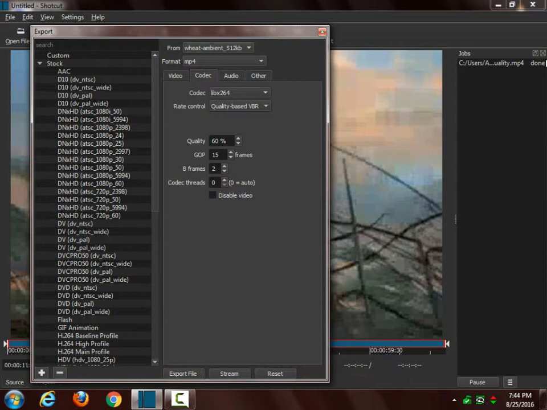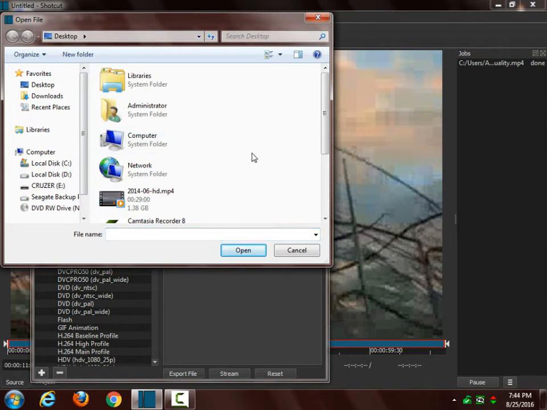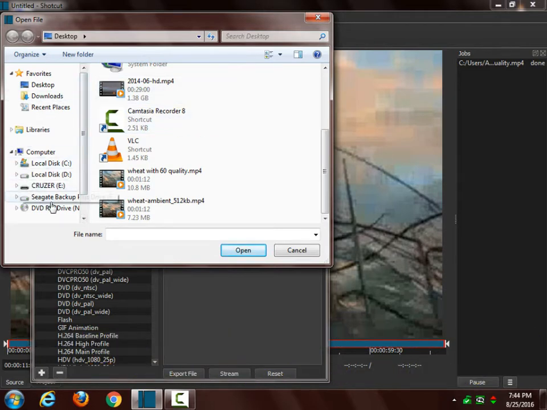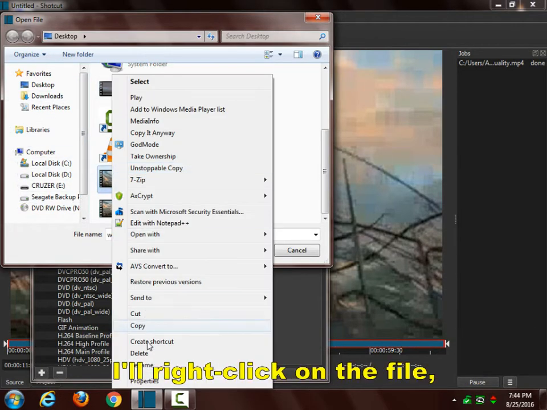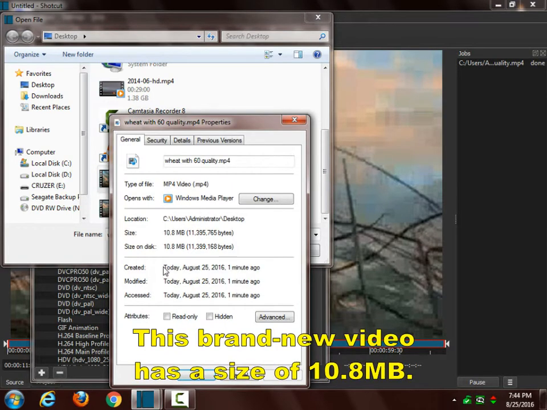We're already done. Let's check our work. I'll click the Open File button again. I'll find the brand new file called Wheat with 60 Quality on my desktop and check its size. I'll right-click on the file, go to Properties. This brand new video has a size of 10.8 megabytes.